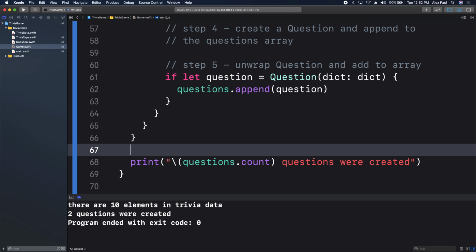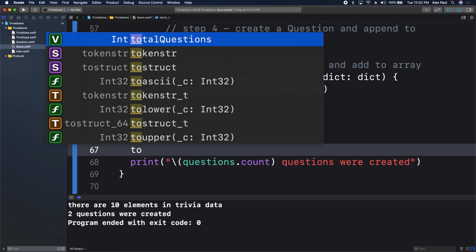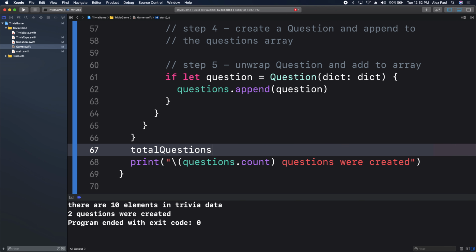Do we agree? And do we also know why we're doing this? So questions dot count. Why are we doing that? Because remember, we started off with a questions array. It might have 5 in there. So far, so good? We started out with a questions array. It might have 5 questions.